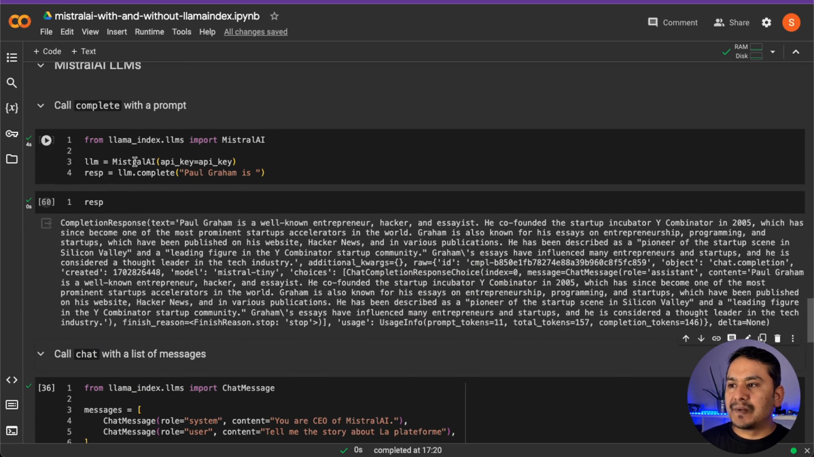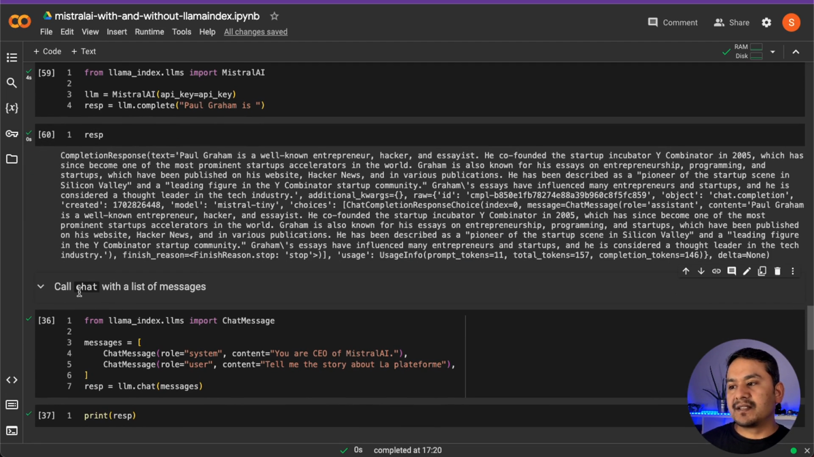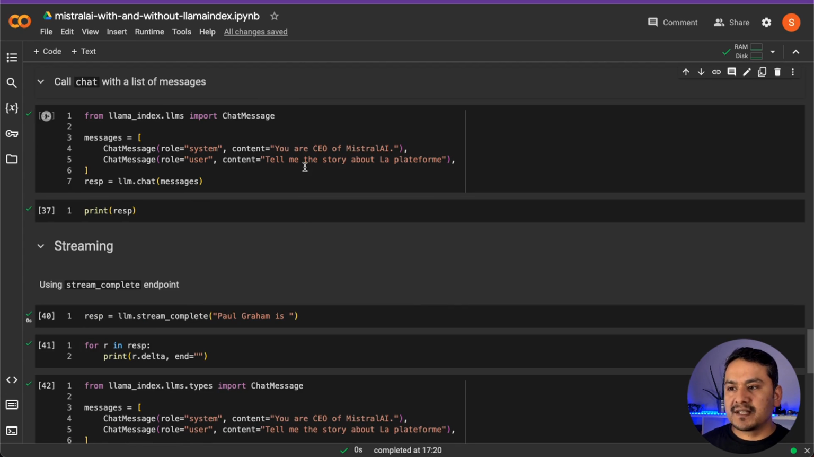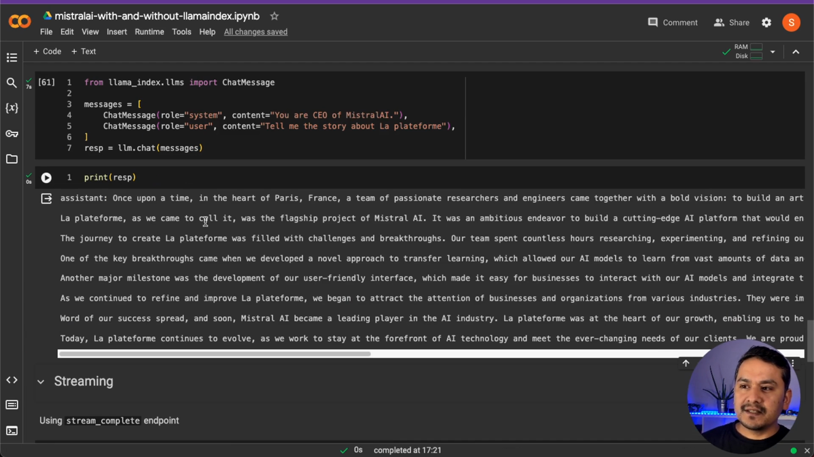And this is the complete call, complete with a prompt. As you can see here, this is the answer. And then you can see here, okay, call chat with a list of messages. You said you are the CEO of Mistral AI. Tell me the story about La Plateforme. Yeah, it provides the answer. And then you can just print it and it will print. So I think it is a little bit slower than OpenAI's, but I don't know. You need to try it yourself.